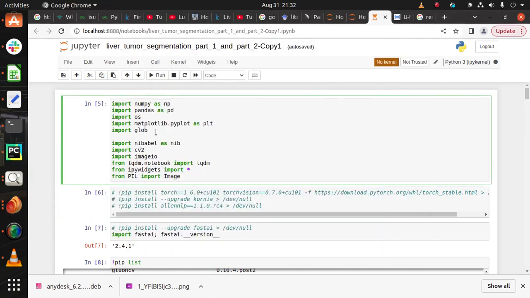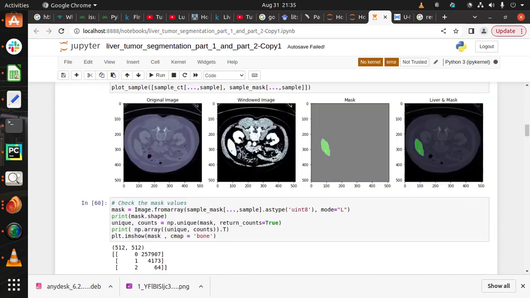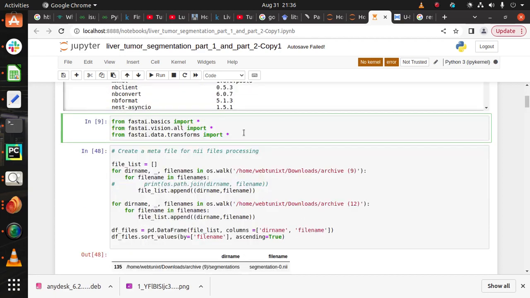This is our code for the liver tumor segmentation, where the OS and glob libraries are used to get the data. The nibabel library is used to convert CT scan images into arrays, and the pandas and numpy libraries are used for data processing. After data processing, we can see the original image, window image, mask image, and liver mask image.